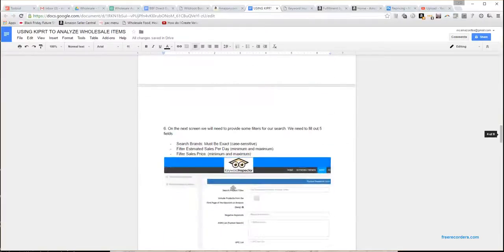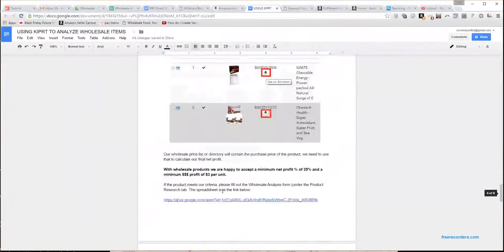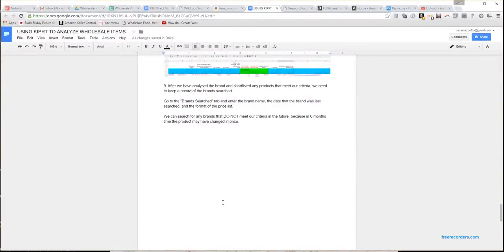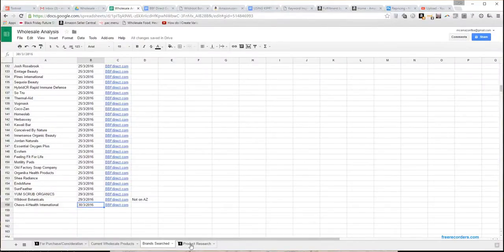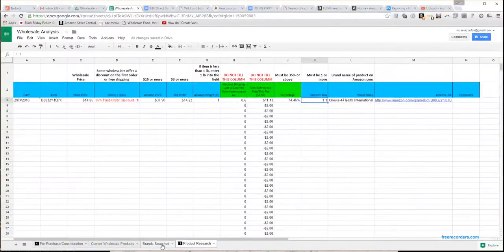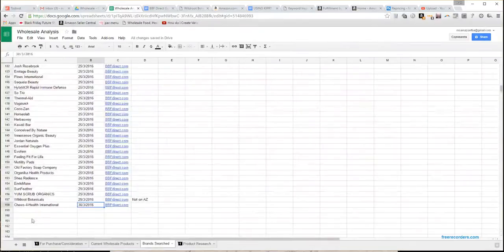So I want you to use these two tabs, product research, for anything that meets our criteria, and I'll have a look at it and see if I want to purchase it. Brand search is the brand name and just the date that you searched and the platform. So at the moment it's bbfdirect.com.